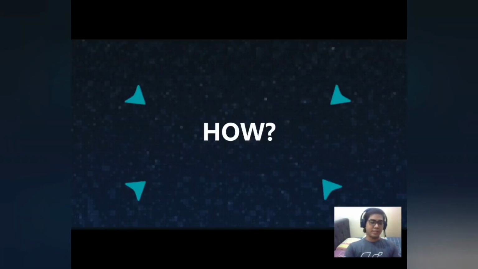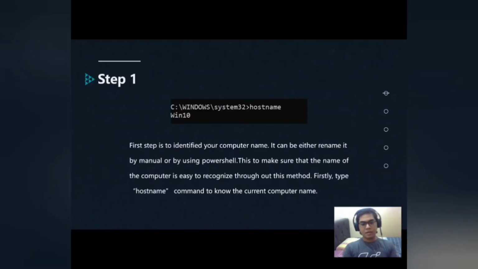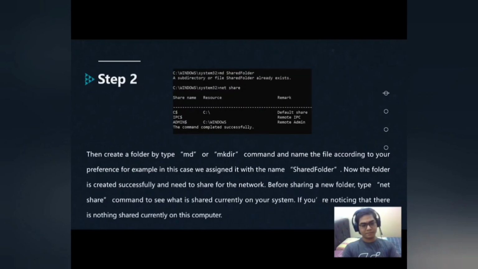So the question is, how do we do it? We must enable the firewall, enable the network discovery, view and share file or folder, and also create a map network drive. So the first step is hostname. First step is to identify your computer name. It can be renamed either manually or by using PowerShell. This is to make sure that the name of the computer is easy to recognize throughout this method. Firstly, type the hostname command to know the current computer name.